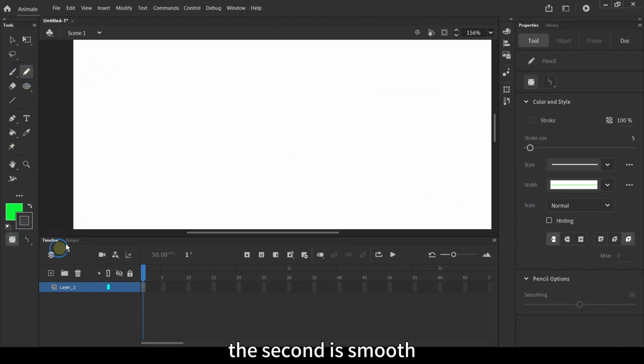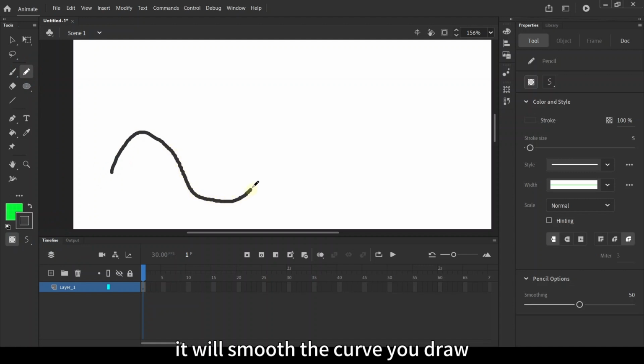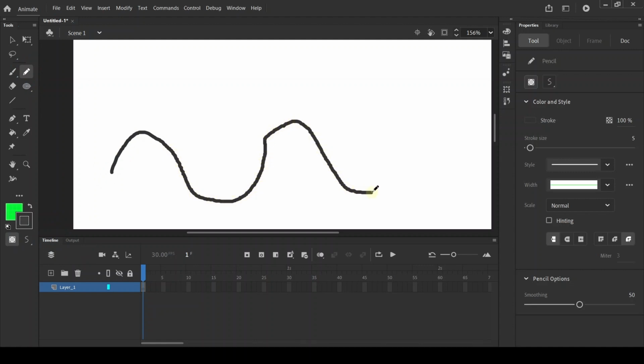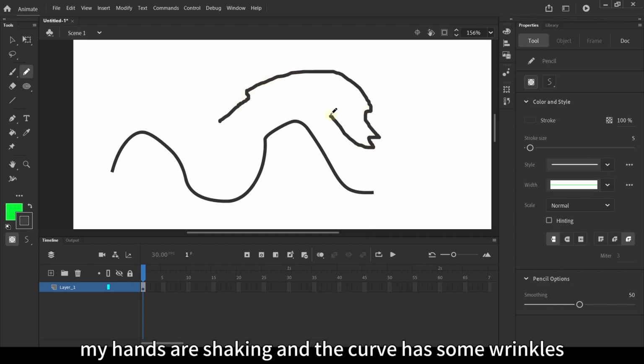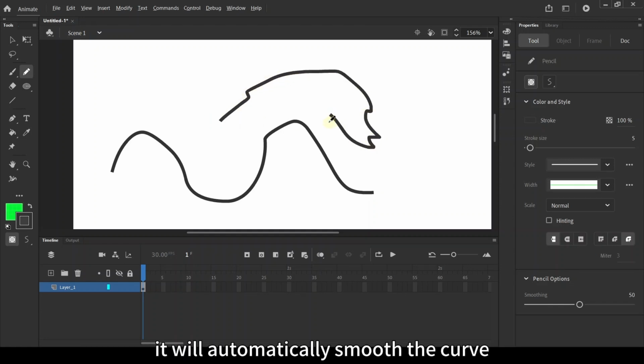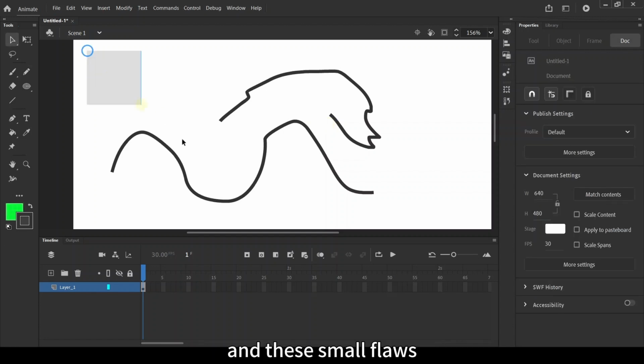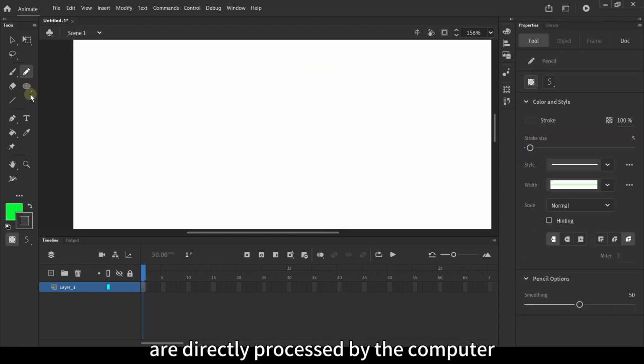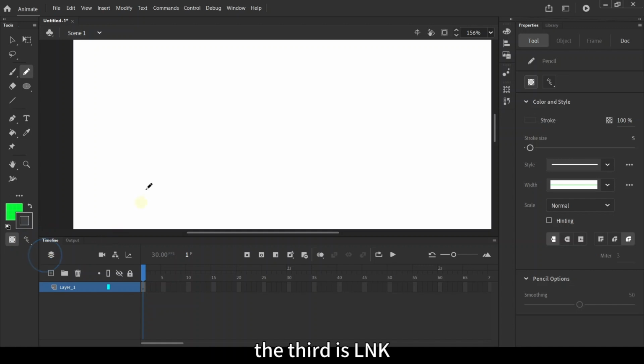The second is smooth. It will smooth the curve you draw. When drawing, my hands are shaking, and the curve has some wrinkles. When I release the mouse, it will automatically smooth the curve, and these small flaws are directly processed by the computer. The third is INK.